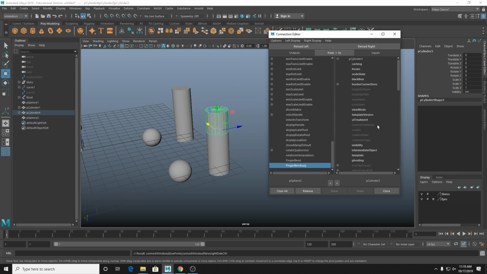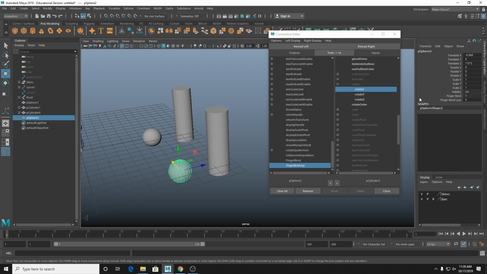And I want this finger bend lazy to control the rotate. You can see that's grayed out because you can only connect it to rotate X, or one attribute at once, not all of the rotates. So now if I scrub the finger bend lazy, it is controlling the bend of this top finger. Excuse me. This is a rotation of 104.3 degrees, and if I look at the rotation X on this object, it is also 104.3.